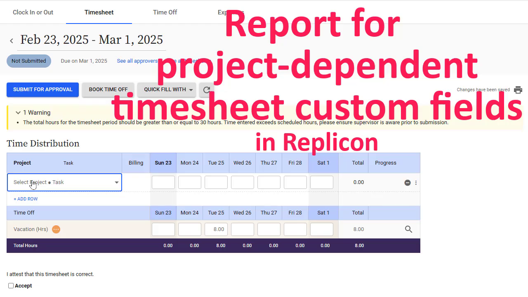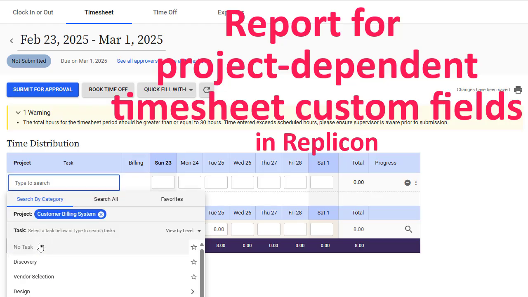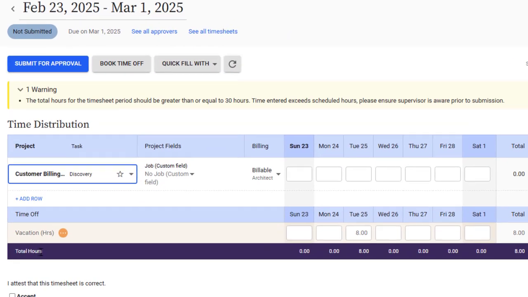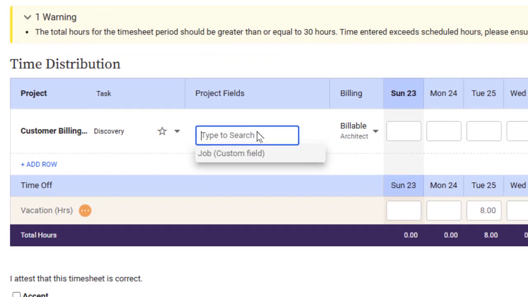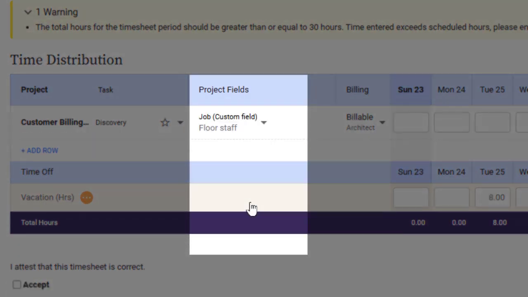Last year, in Replicon, we added the ability to set up project-dependent custom fields in timesheets. That is, fields that only display when the project they are associated with is selected on the timesheet.